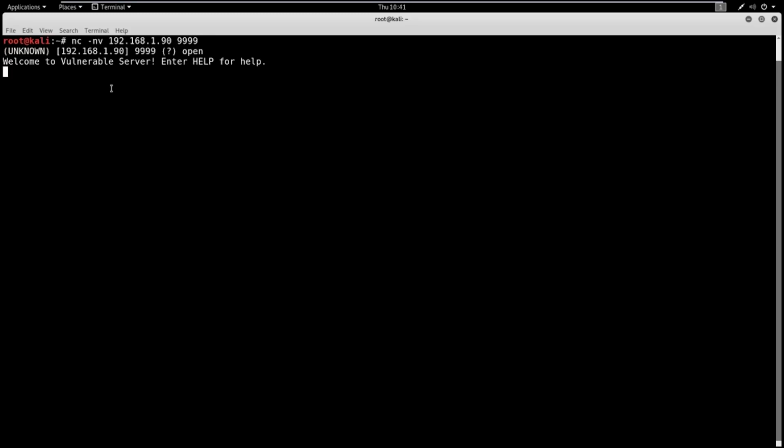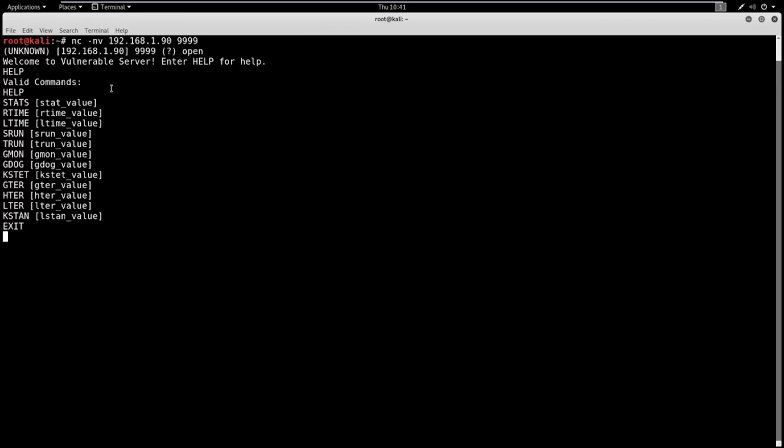You should see the screen that says Welcome to Vulnerable Server. Type HELP for help. It's saying HELP in all caps, so we're going to do that, all caps. Then we get this list of valid commands. It looks like Vuln Server takes commands based on what you enter, right? There's a STATS command, RTIME, LTIME, etc. The primary command that we're going to be focusing on is this TRUN command.